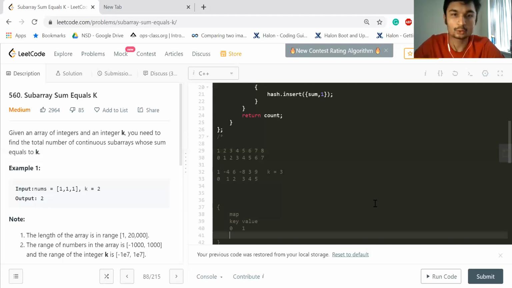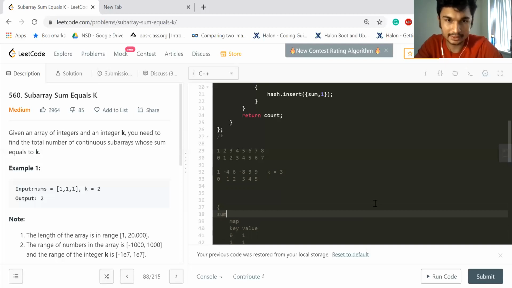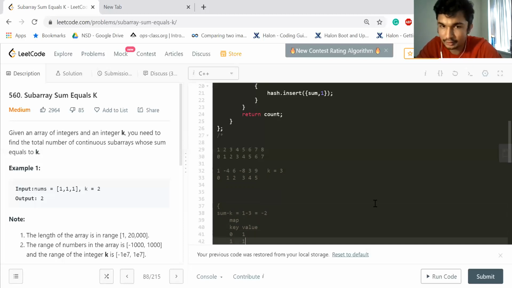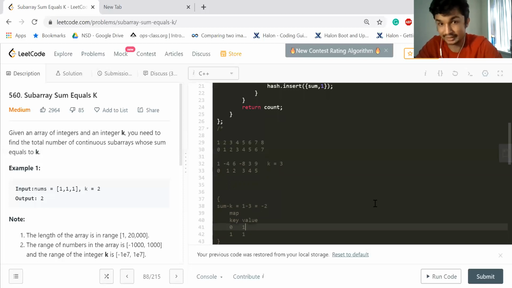Now you find a 1. The moment you find a 1, you add that particular sum, and that value becomes 1. Since the sum minus k is equal to what? 1 minus 3, which is equal to minus 2. Check if minus 2 is there in your map. If it is not there, you just go ahead. It's not there, so I go ahead.